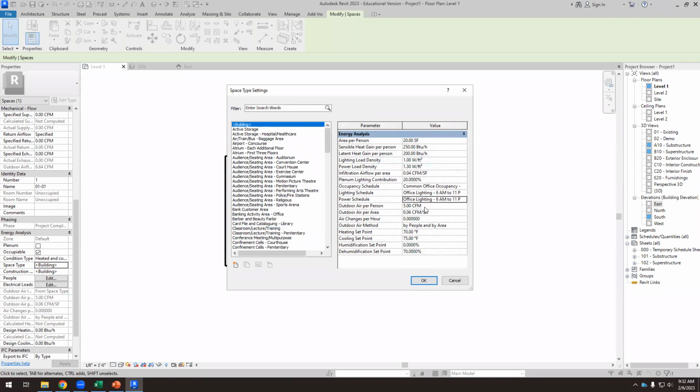And then outdoor air per person. This is 5 CFM. So we have outdoor air per person and per area. And the outdoor air method, here we have per people and per area, so that we can have two different conditions. And with this option, it selects the most demanding condition. So if the air that we need per people is higher than the air that we need per area, then it always uses the highest value.